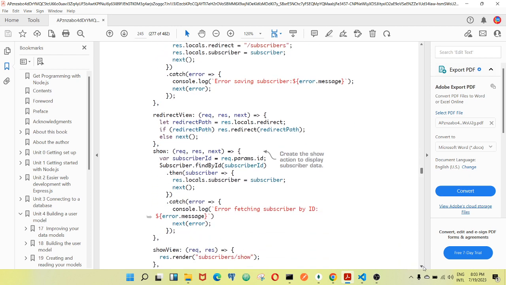With our redirect view, we let redirectPath equal res.locals.redirect. If there's a redirect path, it will be a redirect to the redirect path that we would have specified.